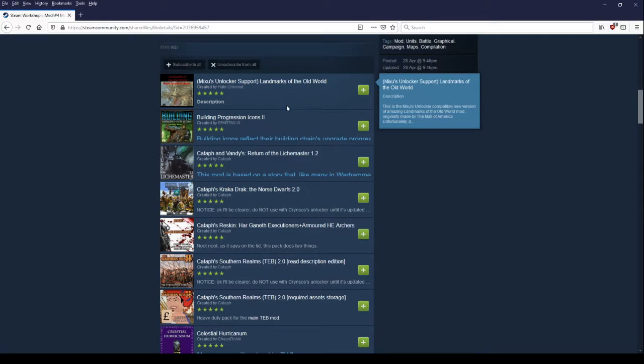Landmarks of the Old World. This adds a bunch of unique buildings around the campaign map. I think possibly for the Vortex mode as well, but I tend to play on the Mortal Empires campaign map. So this just adds a little bit more interesting buildings to focus on in various locations around the world. I think a lot of them tend to add extra trade resources, which, nice, I suppose, if you build on trade.